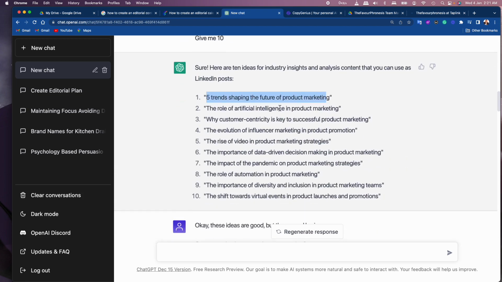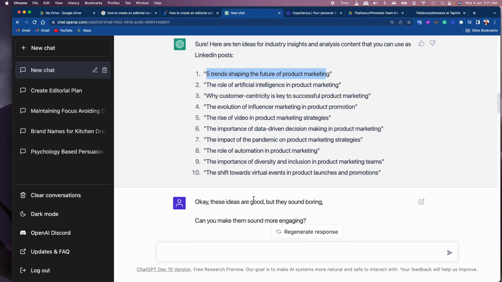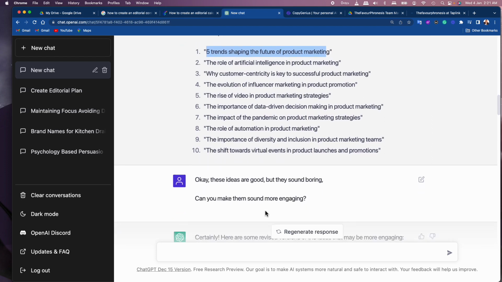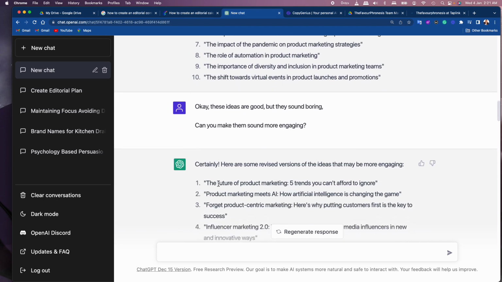5 trends shaping the future of product marketing. They're not bad, but again, they're just standard. These are something that you see like, okay, sure, whatever, and just scroll past it. I'm like, these ideas are good, but they sound boring. Make them sound more engaging, right? And then it revised it, and this sounds more attractive.